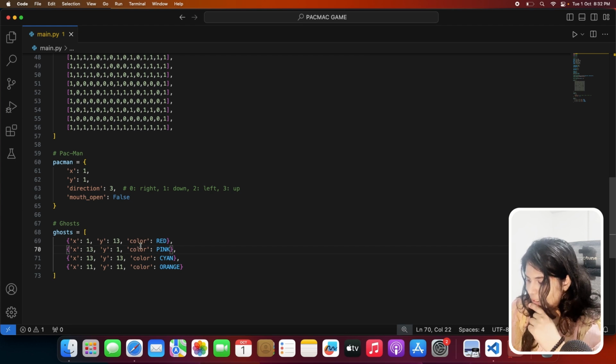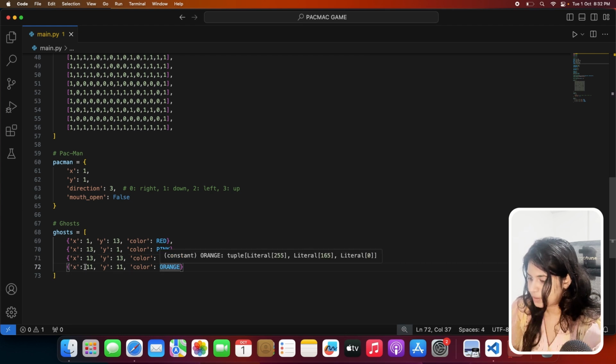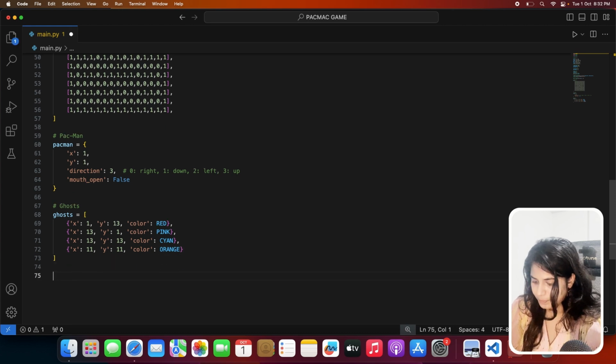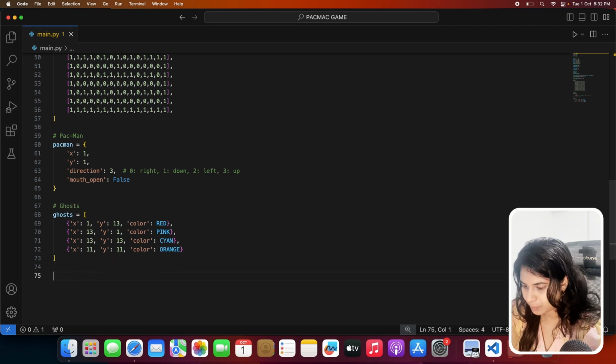And this is the pinky ghost. And then the third one is the cyan, setting it to 13 and 13. So this is going to represent the inky one, and orange is going to represent the orange ghost. Now these are the four colors that I'll be using for my Pacman game.